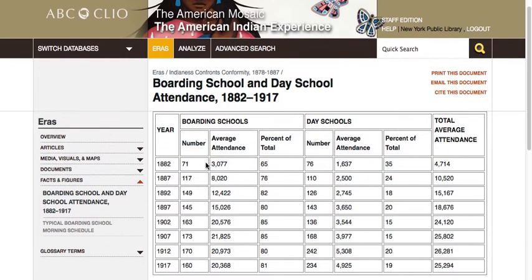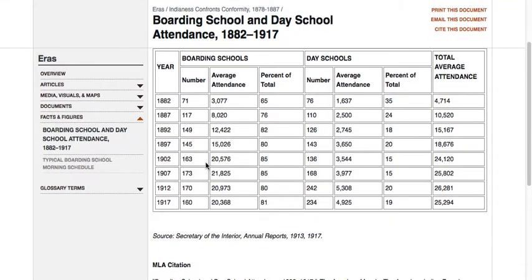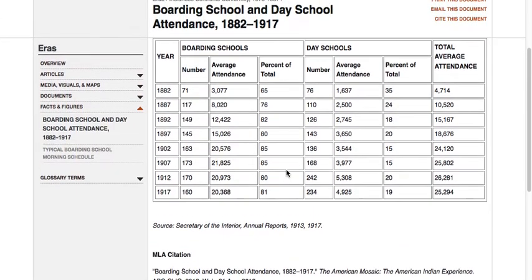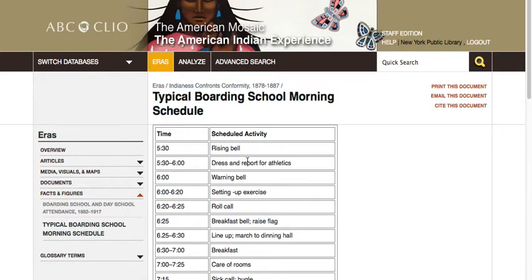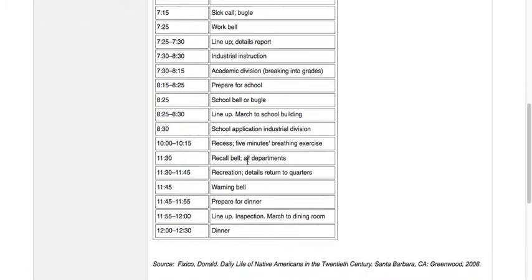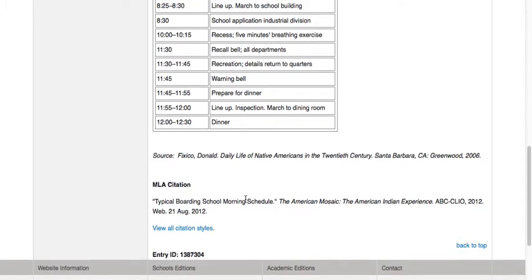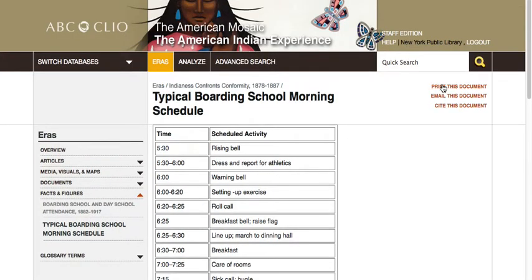Here we have the boarding school and day school attendance from 1882 to 1917. You can use this information within a research paper to come to a conclusion. The same goes for the other category within facts and figures, the typical boarding school morning schedule. At the bottom you have the MLA citation, as well as the option to look at the other citation styles. Again, you can always print, email to yourself, or cite this document.